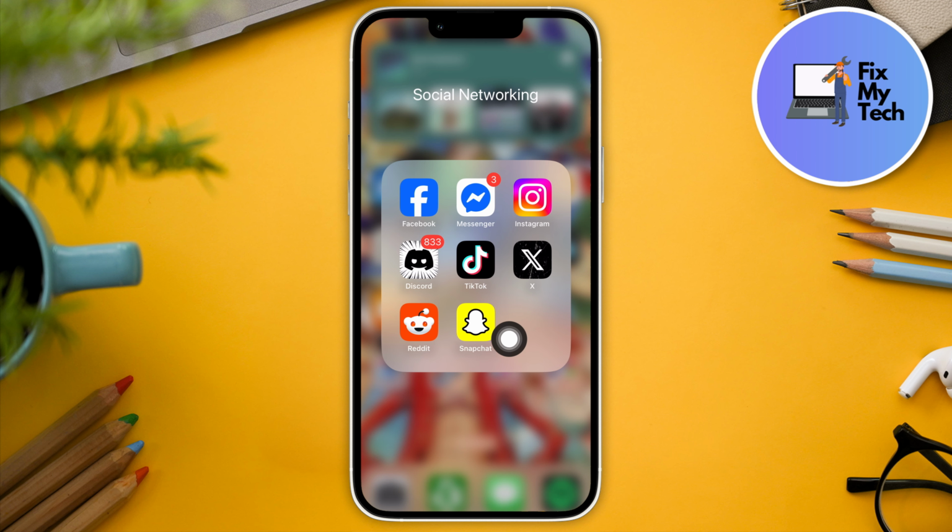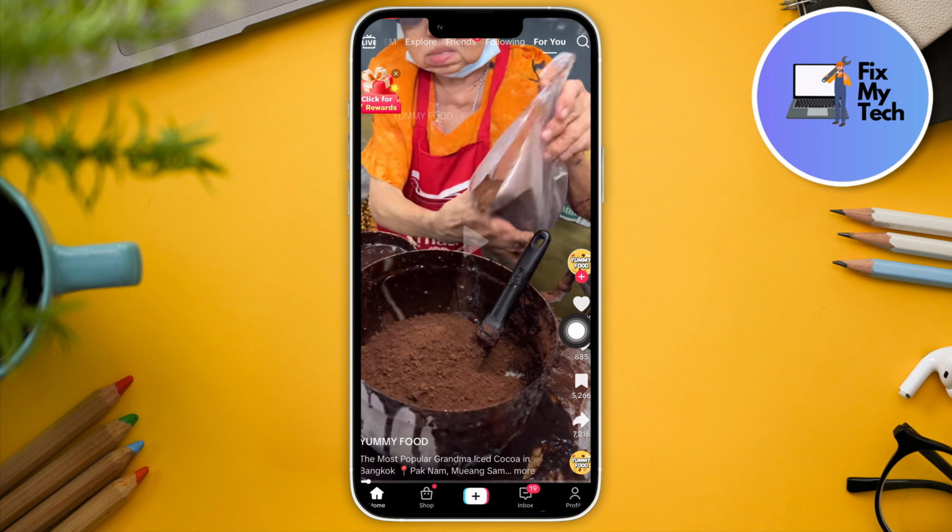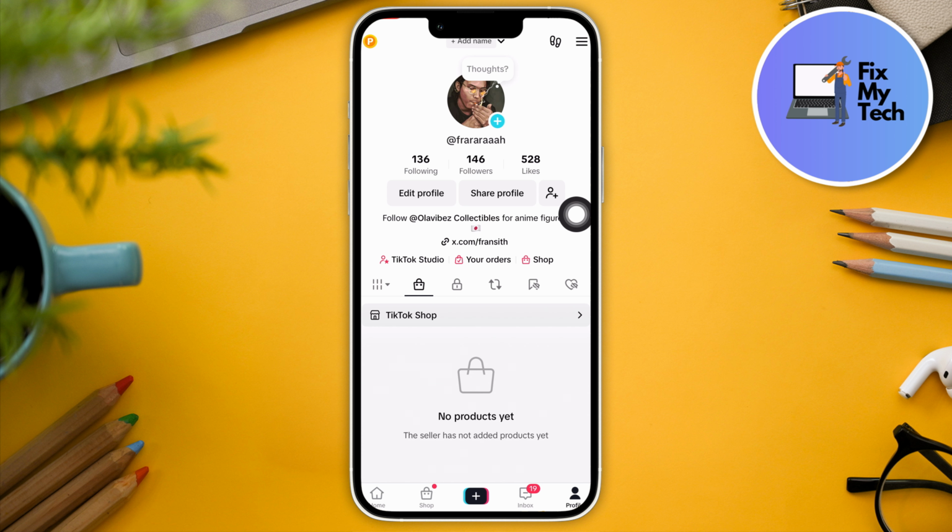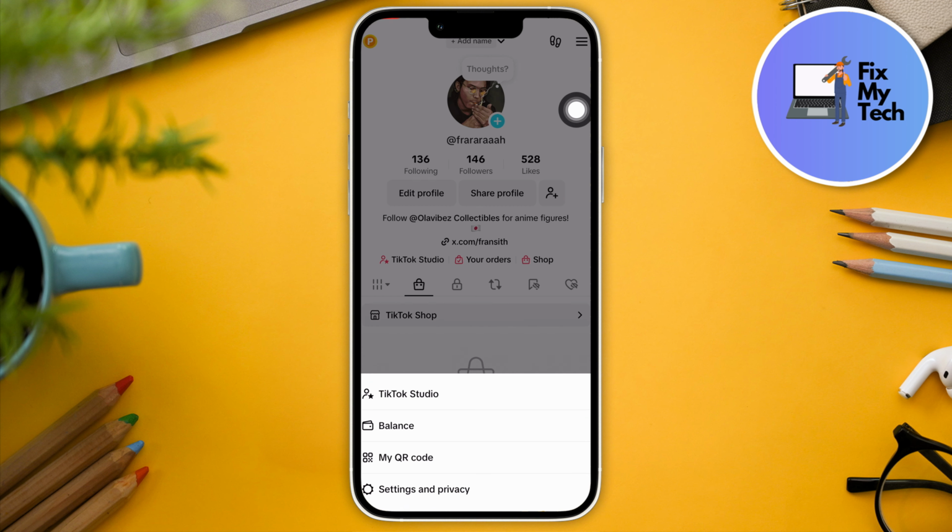So first up, what you need to do is to head to your TikTok app on your device and just make sure you're logged into your account. Then from here, you're going to select your profile at the bottom right corner and then tap on the burger menu on the top right corner.